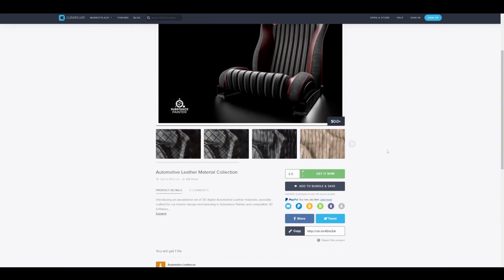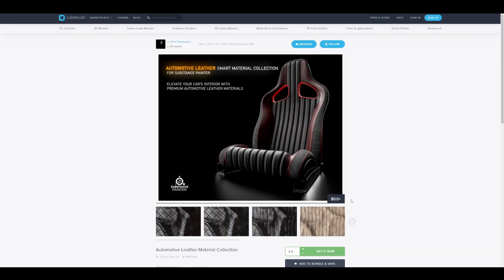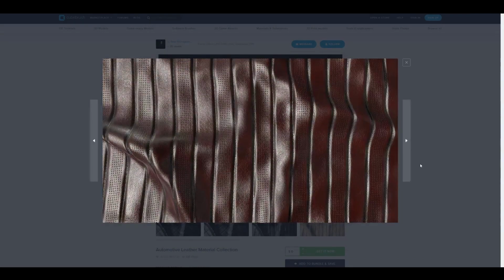These are all procedural materials that you can use, and the idea behind this is for you to be able to load these into your Substance project and start creating stuff with it. So if you're into texturing with Substance and you're looking for smart material collections that you can use, the automotive leather is here and you might want to explore using this.